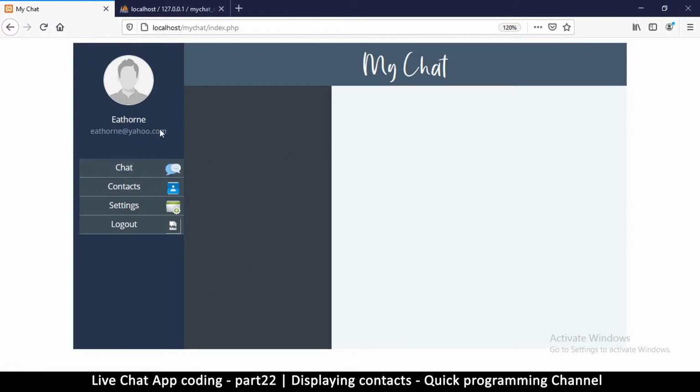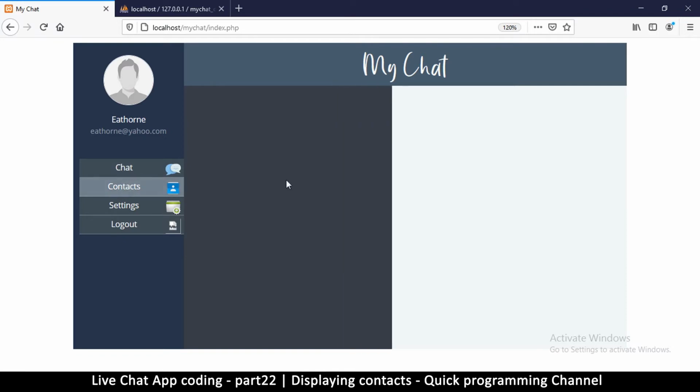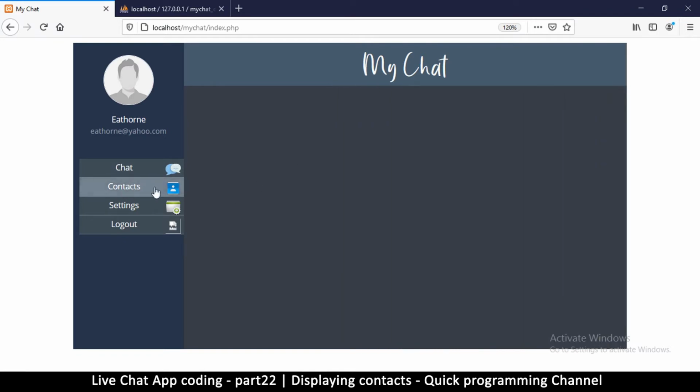Now, when we load this, it straight away goes to the chat area here. But because we don't have any chats so far, we're going to have to deal with contacts. When we click on contacts, you see it goes to the full page here. What we want to do is design the static view of what we want to see and then convert that into a dynamic view. So in this one, we're going to do some HTMLing.